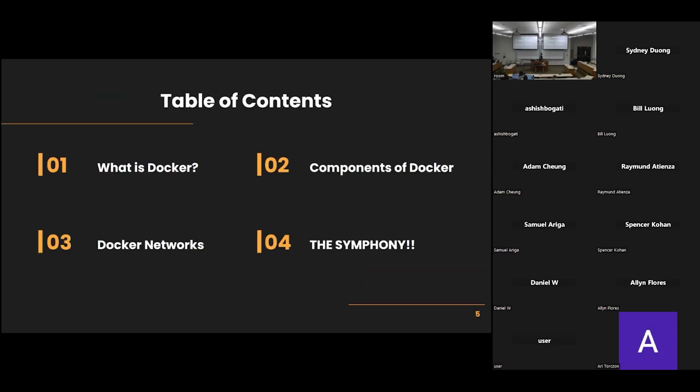So first we're going to talk about what Docker is, and then going over the components and what to expect from it. And then we'll talk about networking in Docker. And then the fourth one is a surprise. That's why I made it kind of vague.